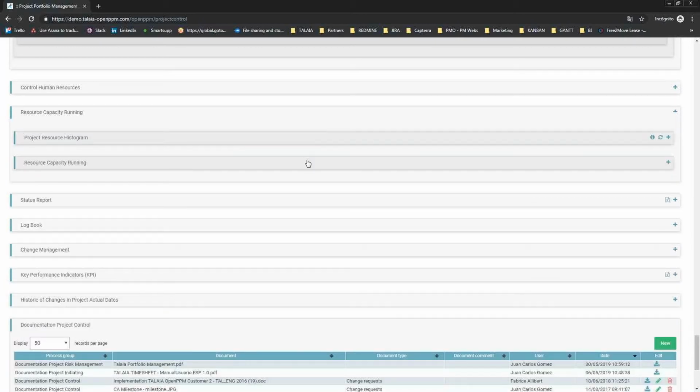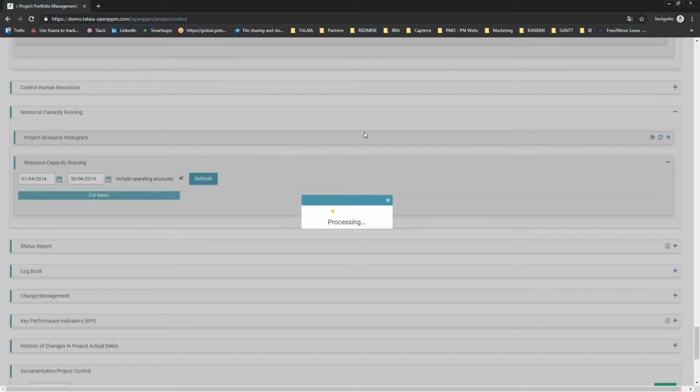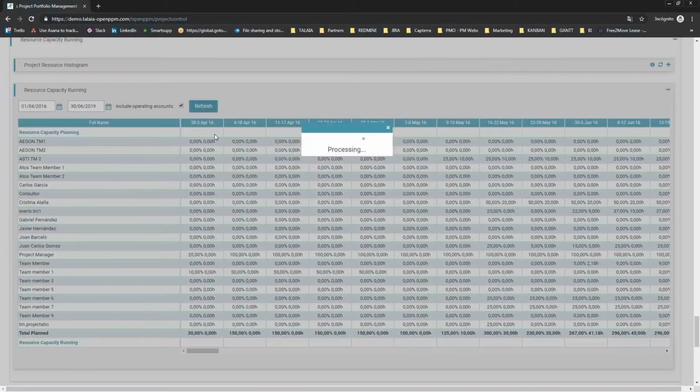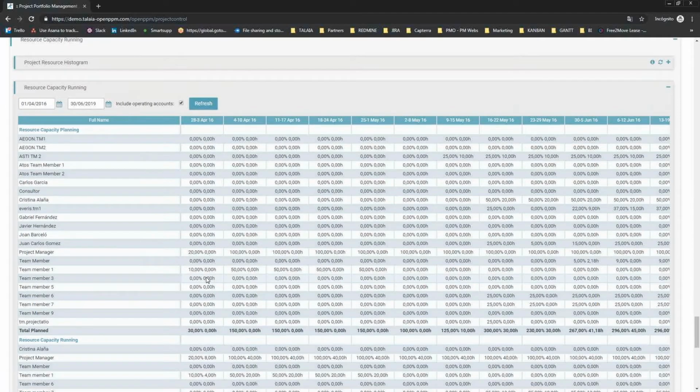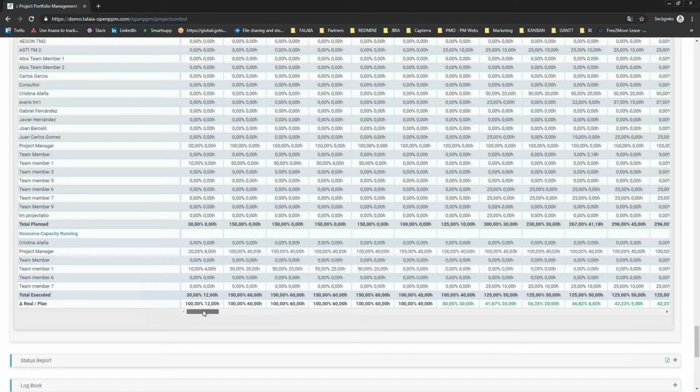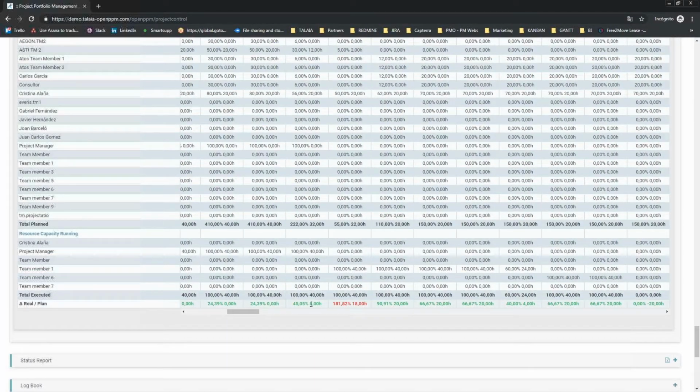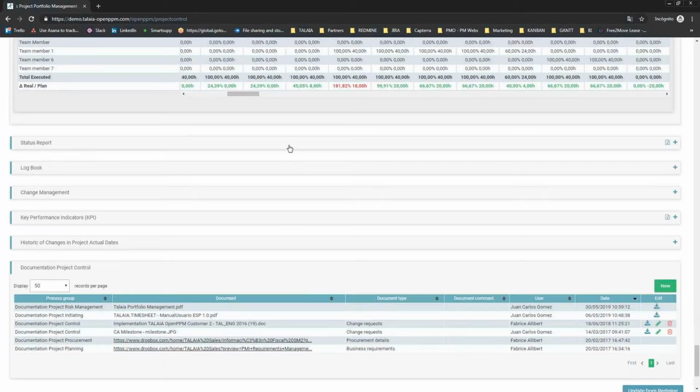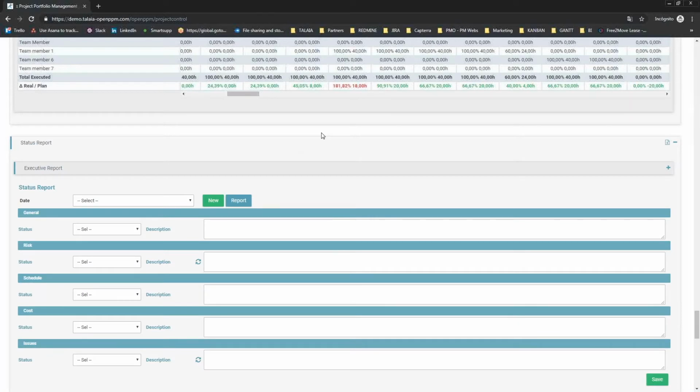And then on resource capacity running, I can compare when people were supposed to be working on a weekly basis and how many hours, and how many hours they have actually performed, and compare whether they've been working more or fewer hours that week than they were supposed to. Then I'm going to be able to fill in my status reports.